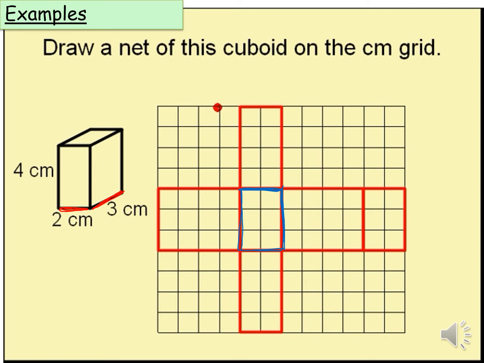Now, because that is the base, if we unfold it, we need to work out the areas of the right and left hand side of the net. So I'm just going to draw on the right hand side. If you have a look at the 3D shape on the left, I'm just going to show you the sides. This is one side. This side is 3 centimeters by 4 centimeters high.